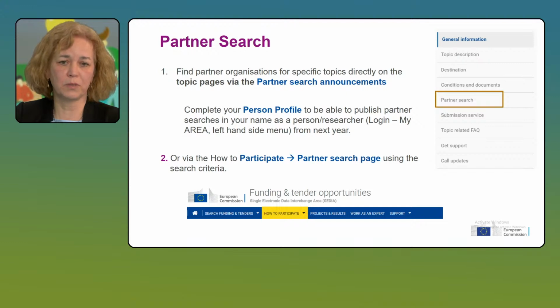The other possibility is to look at the how to participate section. We have a partner search page where you can enter different keywords, select by country, by type of entity, and then you can also form your consortium based on that. And tomorrow we have a brokerage event organized by the national contact points and the Net for Society project especially.